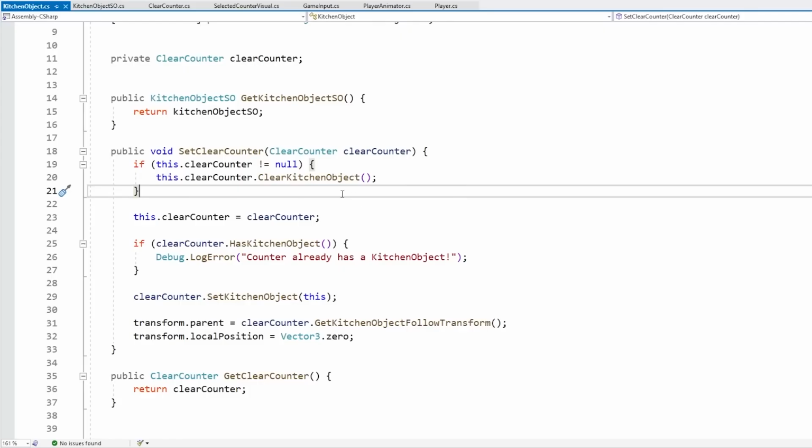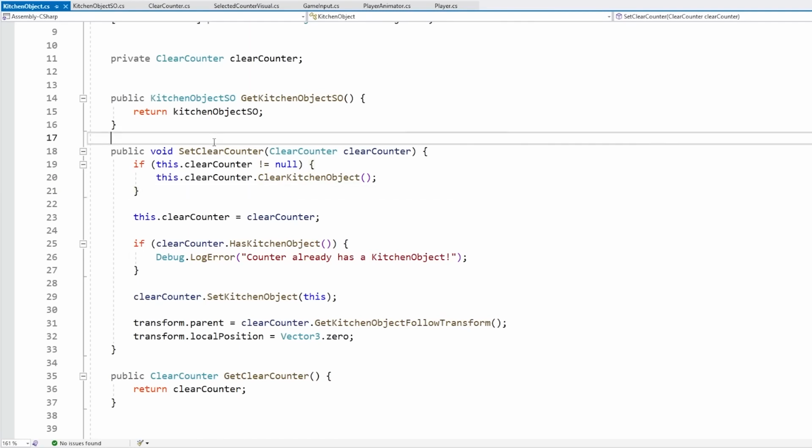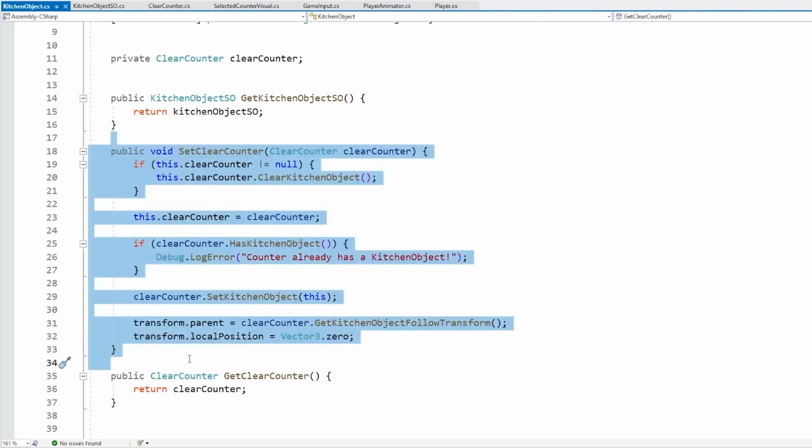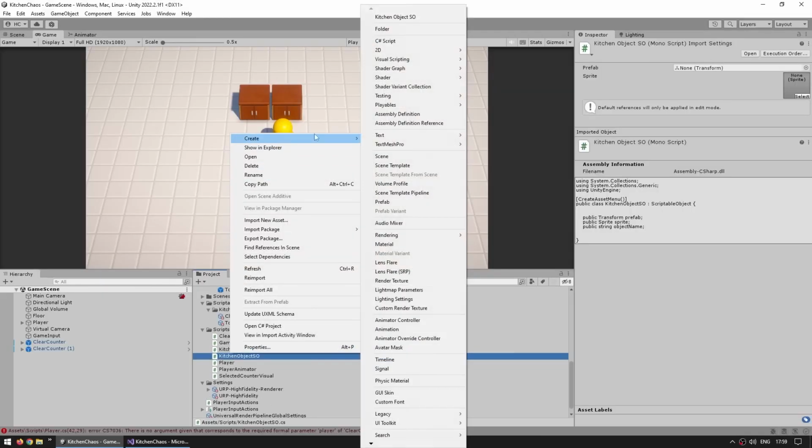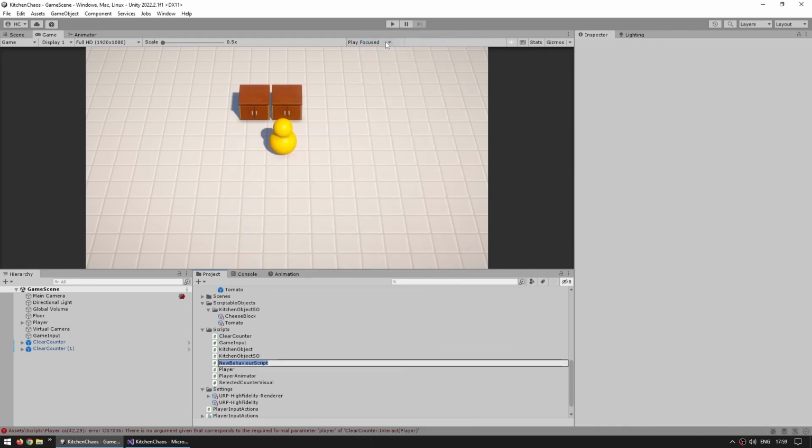So in this specific example, we're going to make an interface to represent a kitchen object parent. Then we're going to implement that interface on both the counter and the player, and that way both of them will be able to be parents of a kitchen object. So let's do exactly that. Now the first thing we do to define an interface is let's make a C# script. So let's right click, create new C# script. And now the standard is to start interface names with the capital I and then the name. So in this case, let's name it IKitchenObjectParent.